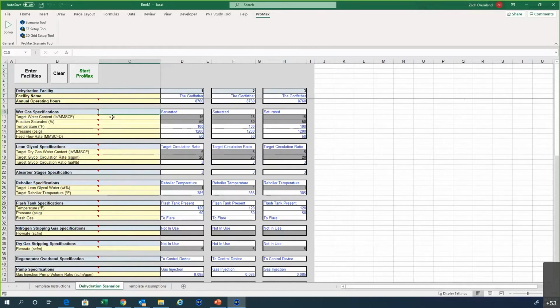So the first section is going to be your wet gas specifications. This is where we define our temperature, pressure, flow rate, and how much water is going to be held in that gas. You have a few options for how to define how much water is in your gas. The default, and the way that is recommended, is to define that it's saturated. This is saying that the gas is holding water up until the water dew point. So if we were to increase the pressure or decrease the temperature a little bit, water would form its own liquid phase and drop out. So this is the most water that can be held in the vapor phase.